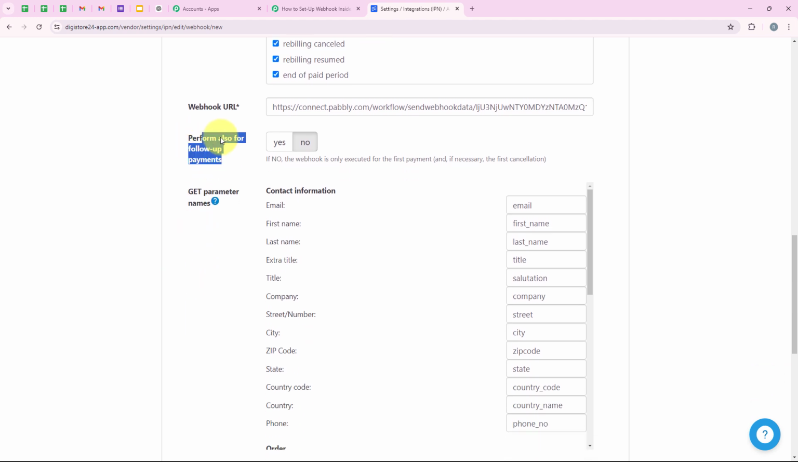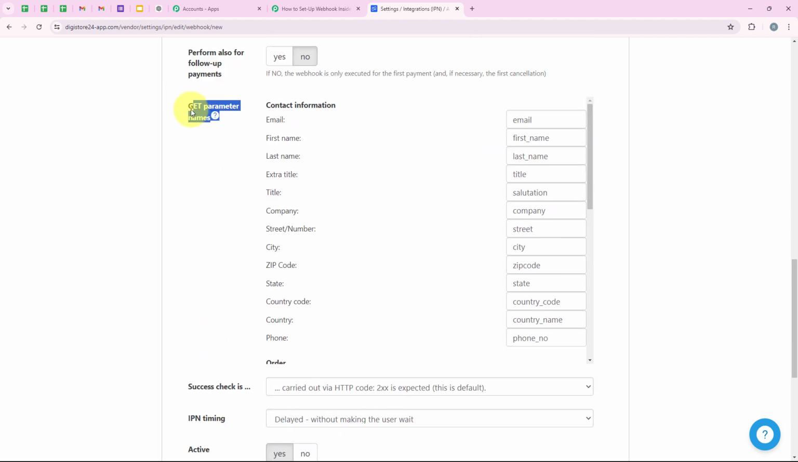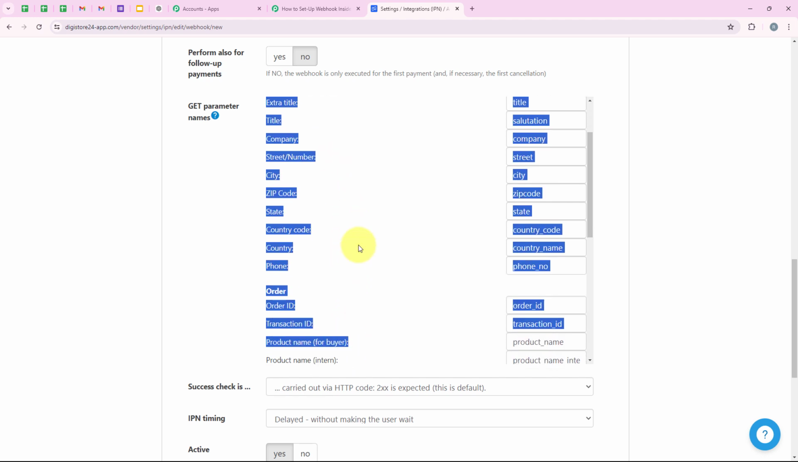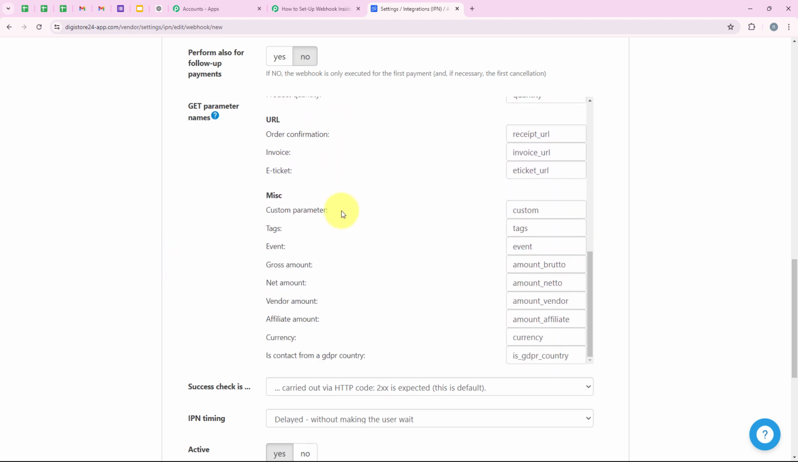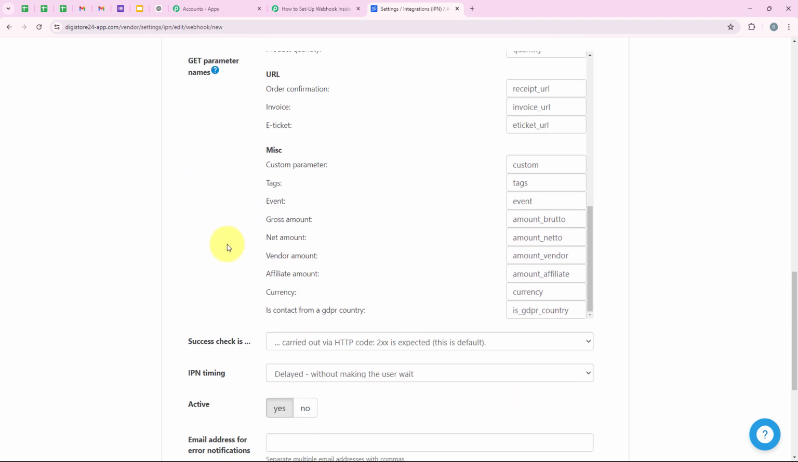It is saying perform also for follow-up payments. So I'm going to keep it as no. And now it is saying get parameters name. So you can see that these are the parameters I want to send to my workflow. And I've already selected this. You have to select your own right from here. And now we are going to move on forward.